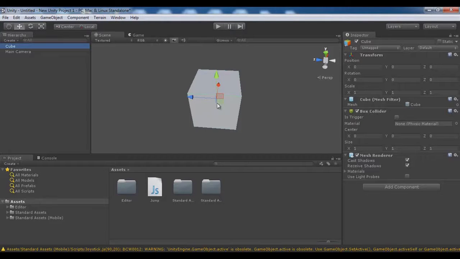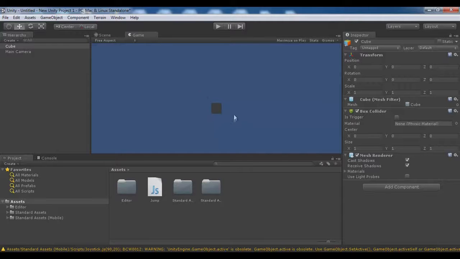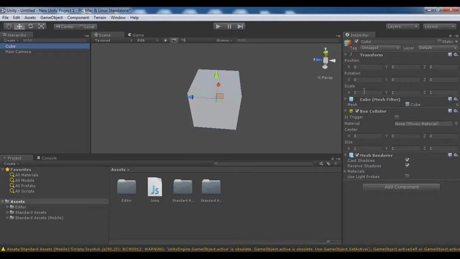This is how the cube is visible in the scene. If you want to see how it is visible in the game view, just click on Game, and this is how it looks in the game. Positioning, rotation and scaling can be done here in the inspector, or you can even position by dragging and dropping with the arrows over here.